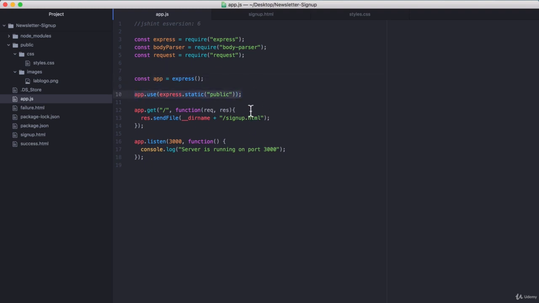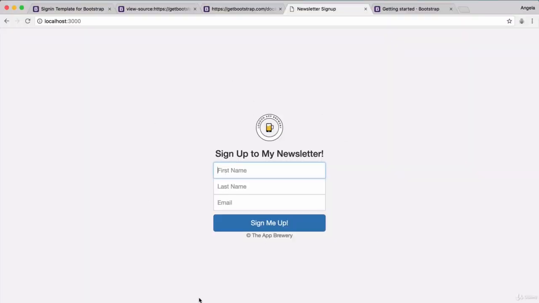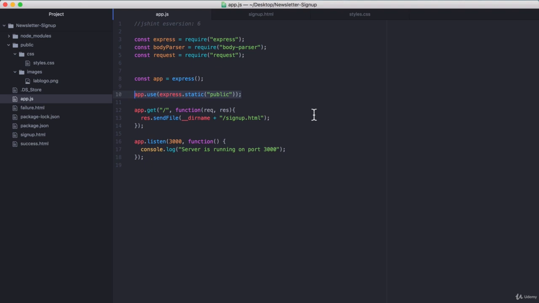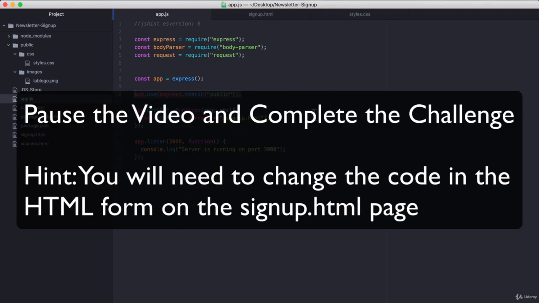So now that we've managed to serve up our website using our server, the next challenge for you is to program the post route. And we're going to use Body Parser to grab the data from the sign up form, and we're going to console log it from our server. So pause the video and see if you can figure out how to do that.